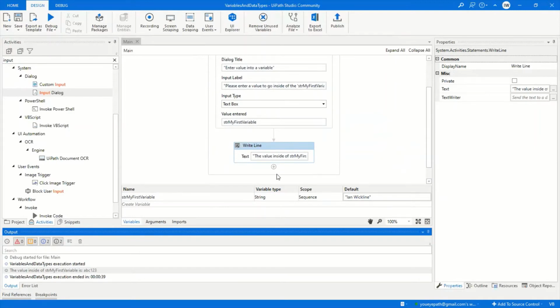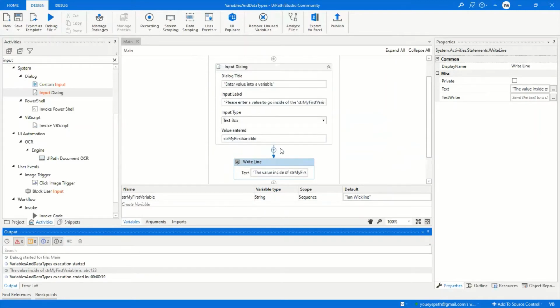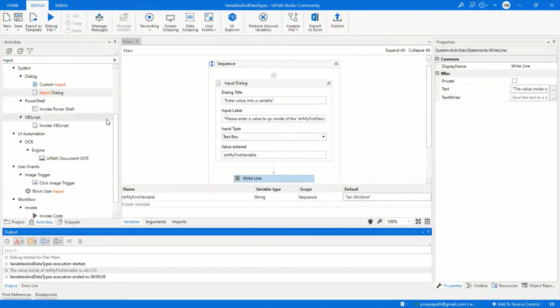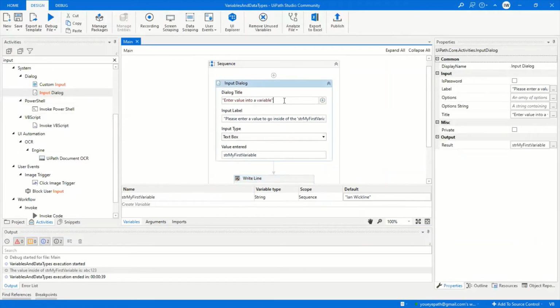Playing around with this a bit more, before we add another, let's change our input dialog here and simply say enter first number. Let's make a bit more of a realistic project here.